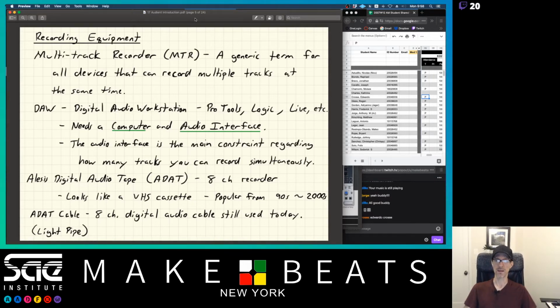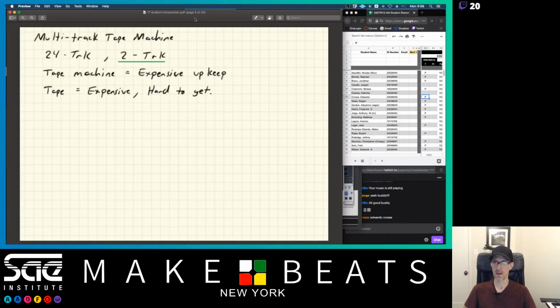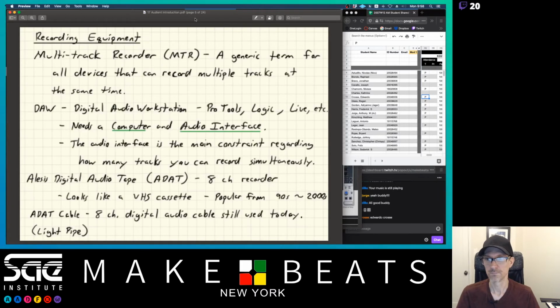A multitrack recorder can be a DAW, it can be an ADAT, which is Alesis Digital Audio Tape, and it can also be a multitrack tape machine, which would be 24 tracks and/or 2 tracks. So a DAW stands for Digital Audio Workstation. I often just say DAW, a lot of people just say DAW. This is like Pro Tools, Logic, Ableton Live, FL Studio, anything like that.